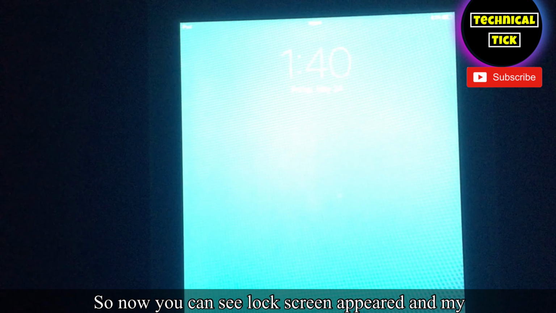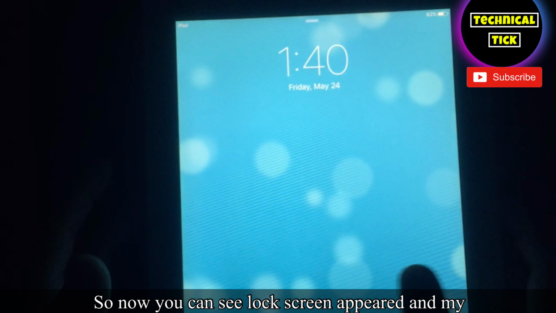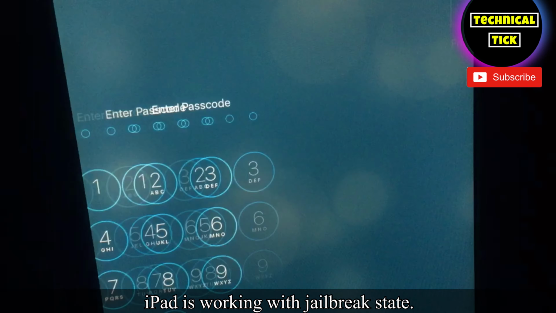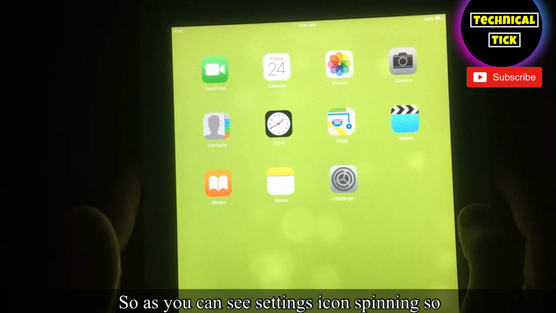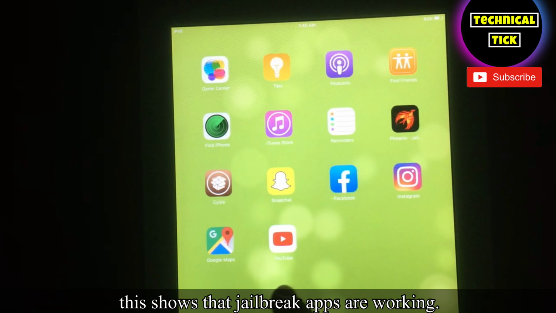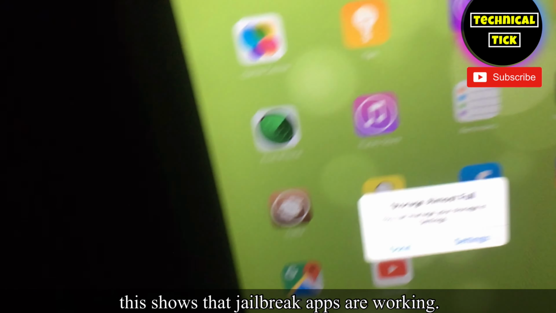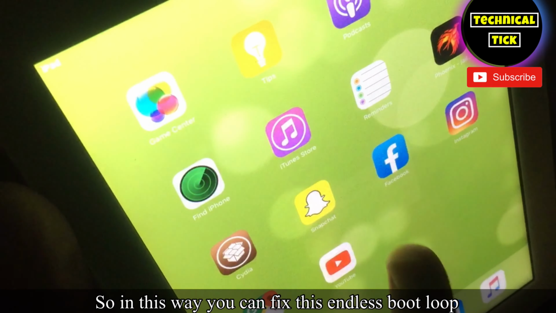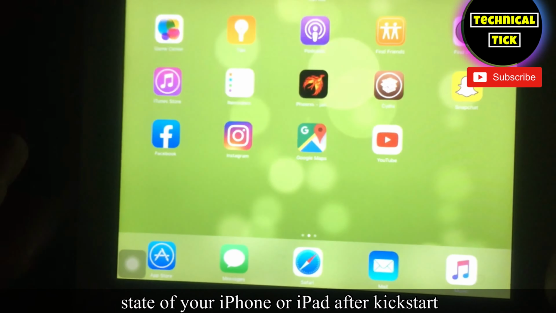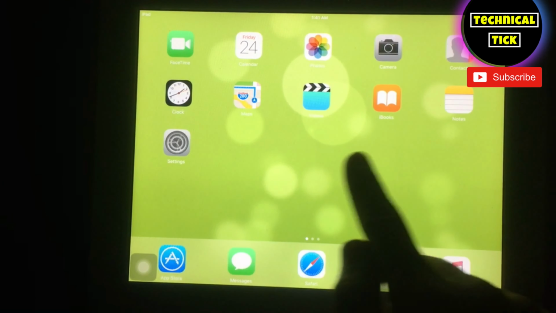So now you can see lock screen appeared and my iPad is working with jailbreak state. So as you can see, settings icon spinning. So this shows that jailbreak apps are working. So in this way, you can fix this endless boot loop state of your iPhone or iPad after Kickstart jailbreak.